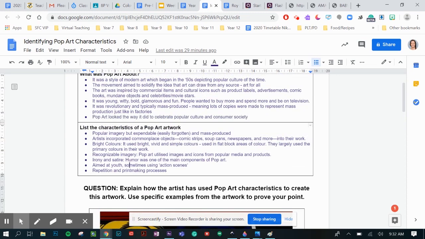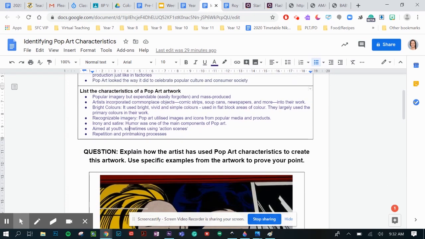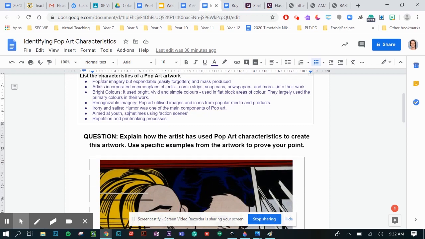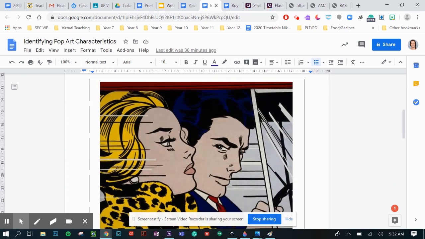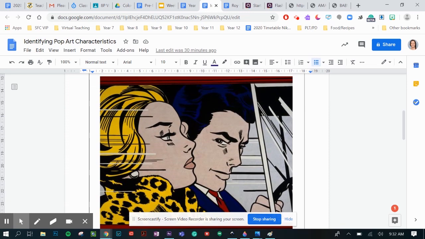So let's just quickly have a look at some characteristics of pop art. Let's have a look here. Popular imagery, probably not that one. Artists incorporated commonplace objects such as comic strips. Does this look like a comic strip to you?